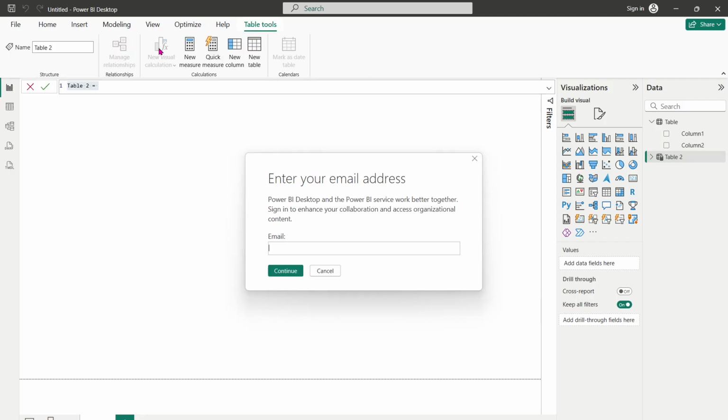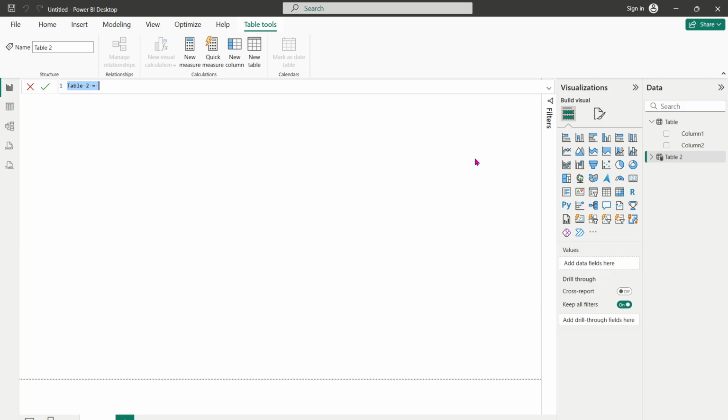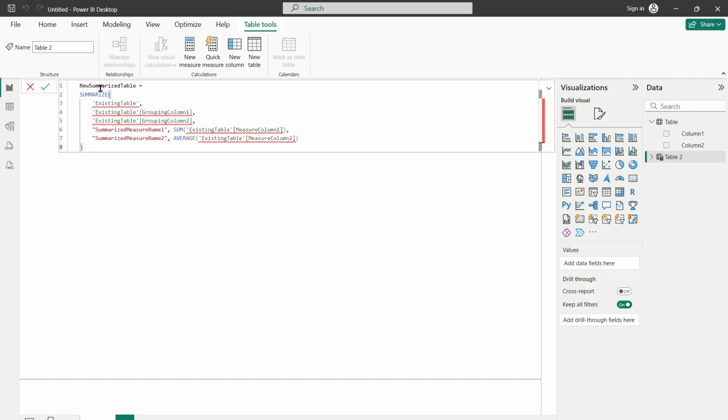This step will open a new window where we'll be able to define our new summarized table using DAX, which stands for Data Analysis Expressions. DAX is the formula language for Power BI, and it's primarily used for data manipulation. Once you've initiated the creation of a new table, it's time to punch in some DAX code. This is an exciting part of the process because DAX is super powerful and robust.